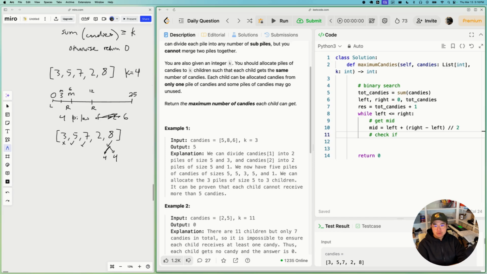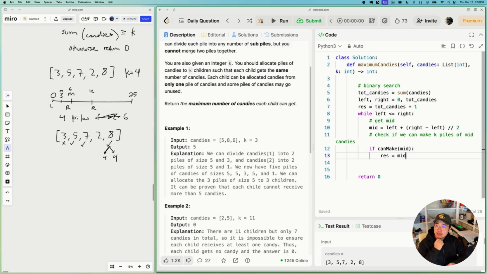Check if we can make k, which they give us, k piles of mid candies. Mid is the number in each pile. So let's just do: if we can make it with the mid, then we know our result is going to be at least mid.